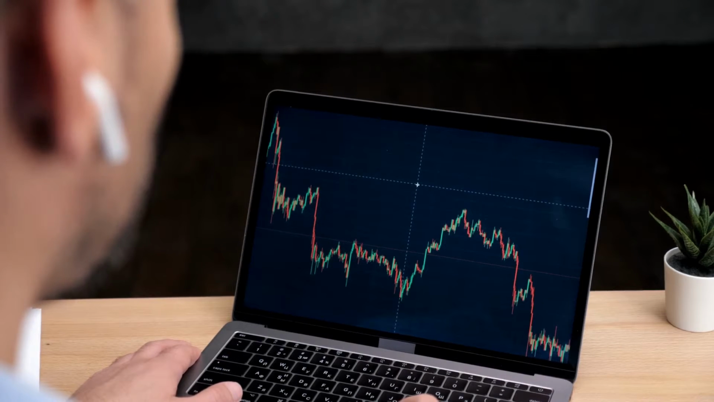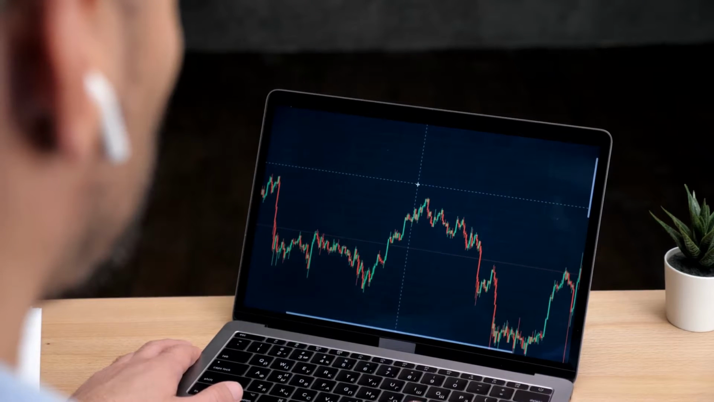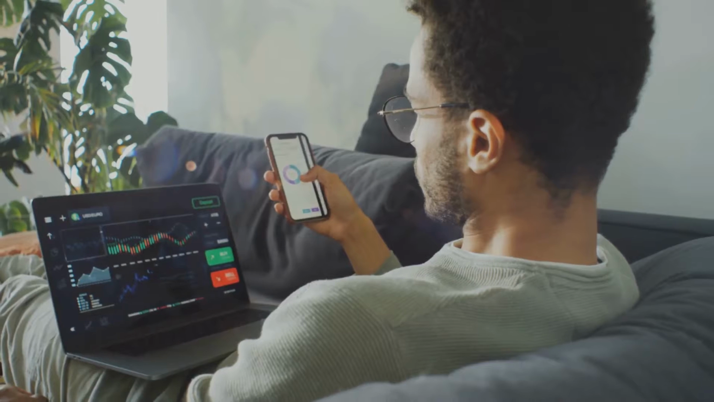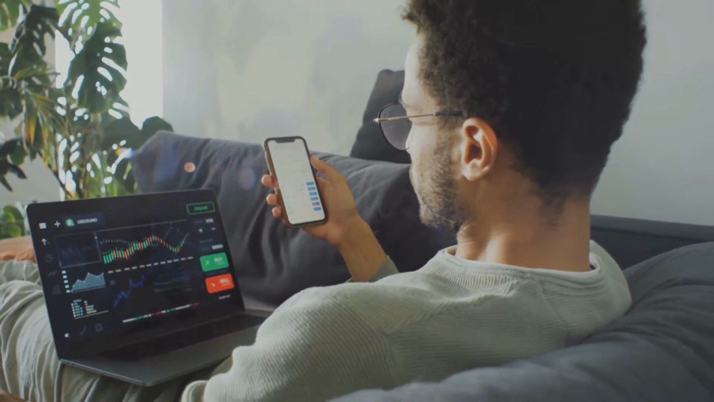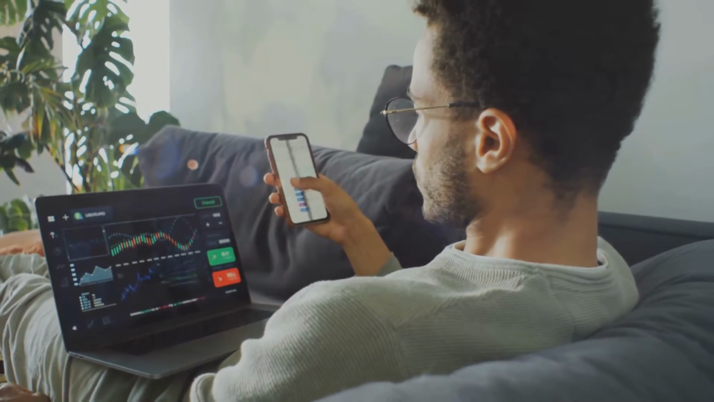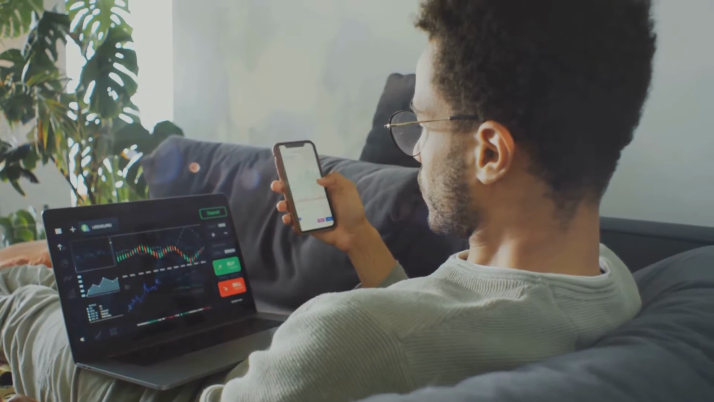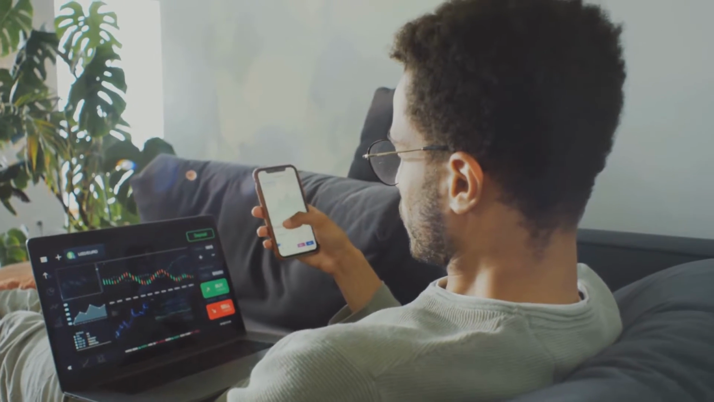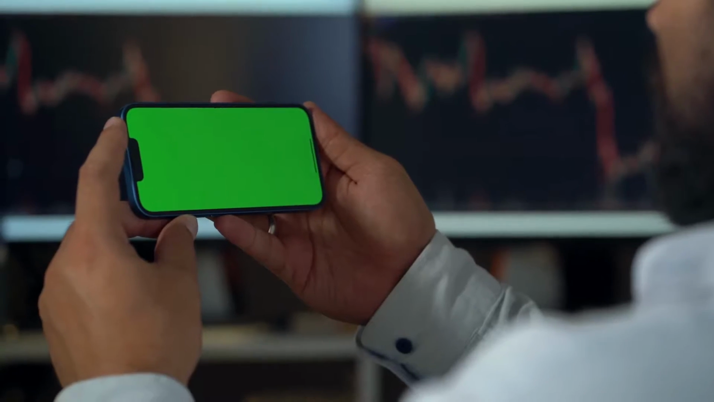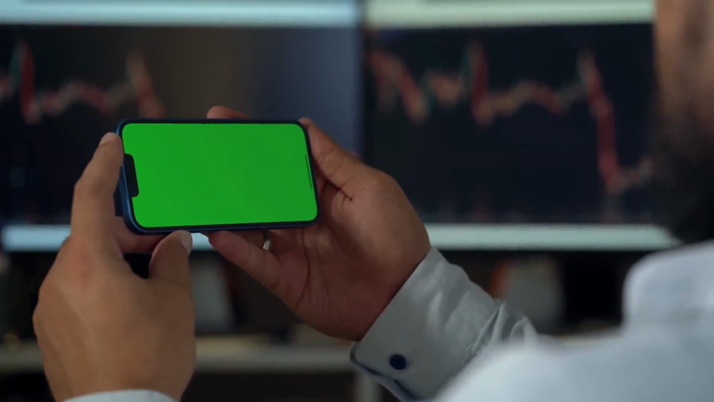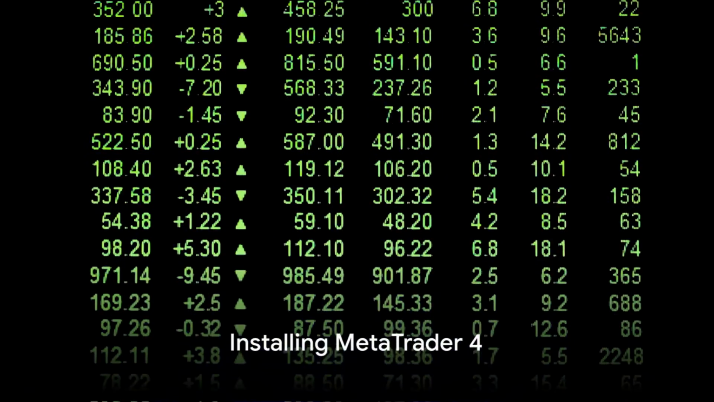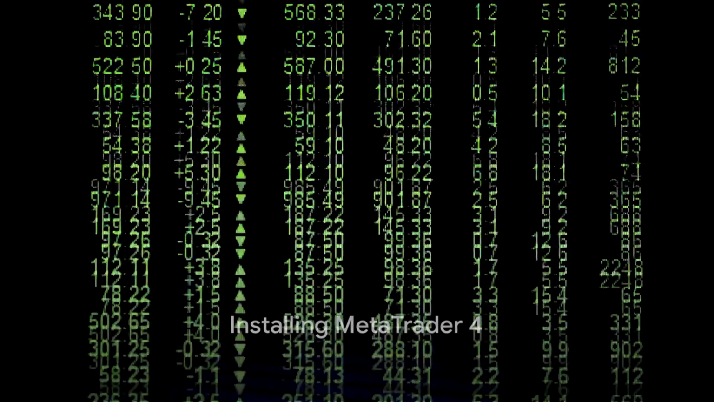Beginners and professional traders alike trust MT4 for its numerous benefits. Not only is it free to download and use, but it also ensures a safe trading environment with its secure encryption of all transmitted data. And let's not forget its user-friendly interface that makes trading a breeze even for those who are just starting out. Ready to start trading with MetaTrader 4? Let's dive in. First things first, we need to get MetaTrader 4 installed on your device.